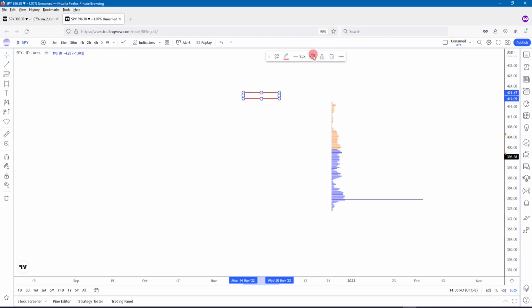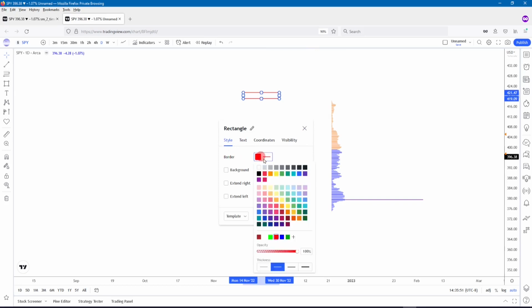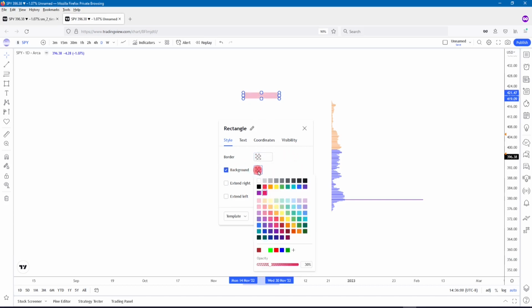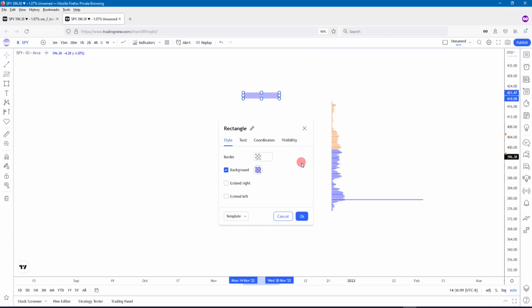Select the rectangle we just drew, then click on the gear icon on this floating panel. Select the Style tab and select the color box for the border and enter 0% for opacity. Now check the checkbox next to the background, then select the color box for the background color and select blue color as shown on the color panel, then enter 30% for opacity, and finally check the checkbox for extend right.